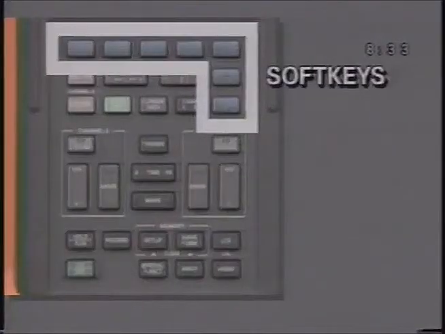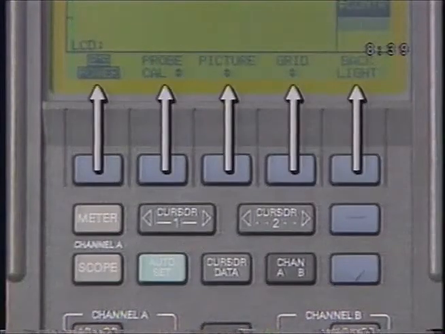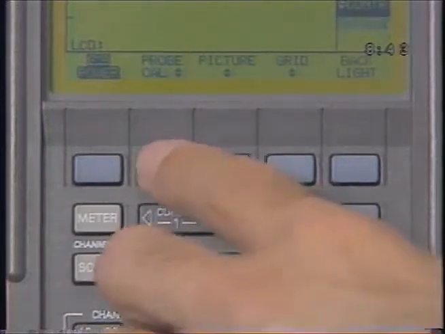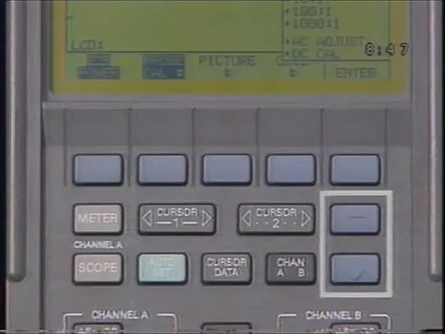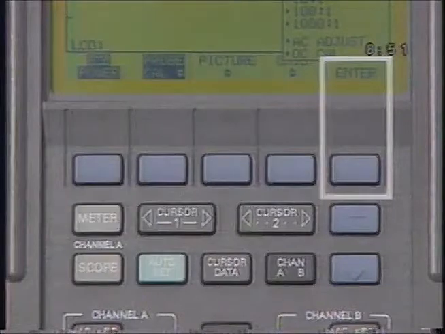The soft keys, on the other hand, change function based on the mode you're in. The bottom display identifies the soft key functions. The second soft key from the left turns the probe calibration pop-up menu on. The up-down arrows change the selection in the pop-up menu, and pressing the Enter soft key activates the selection.